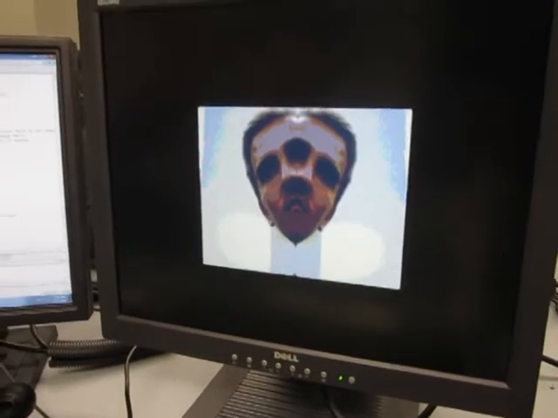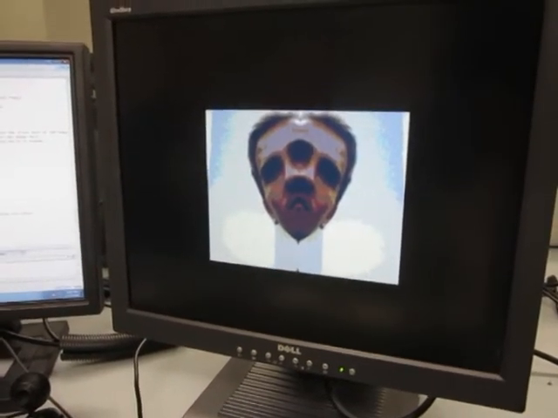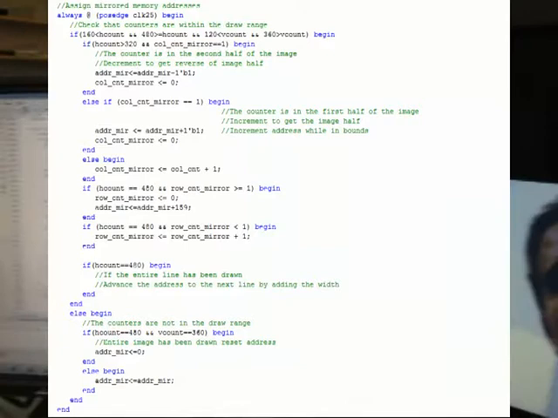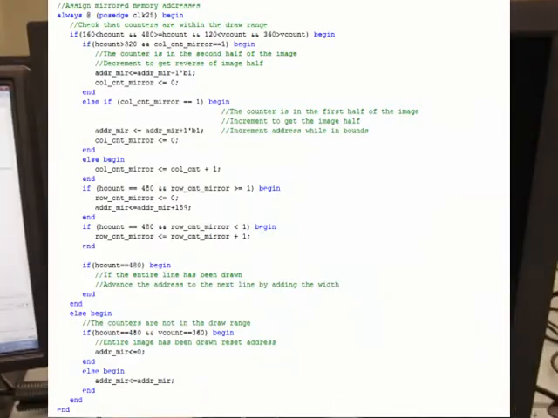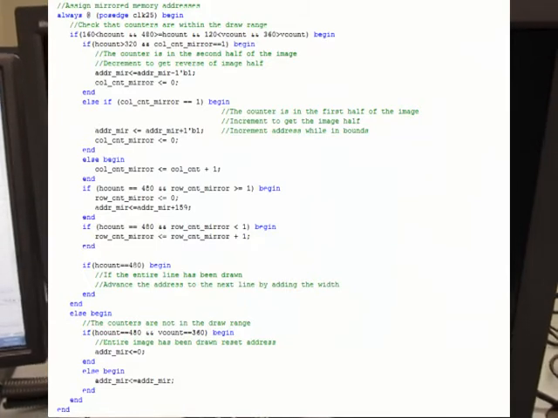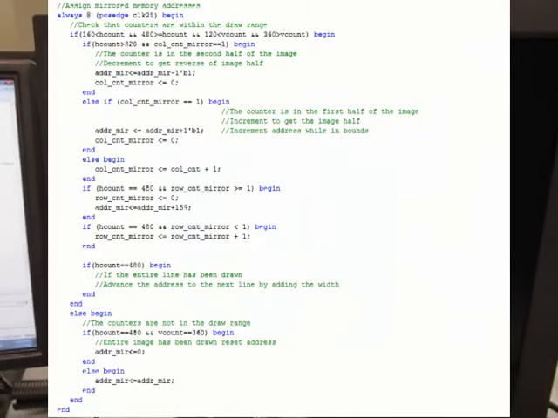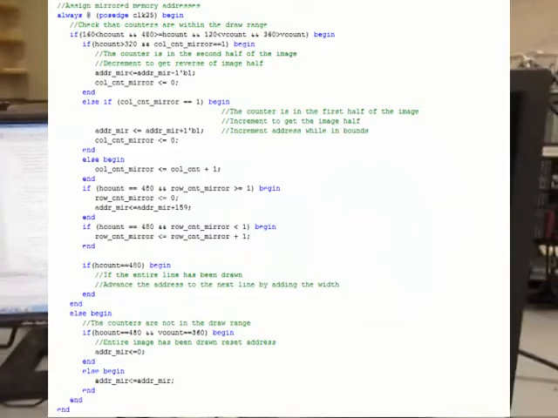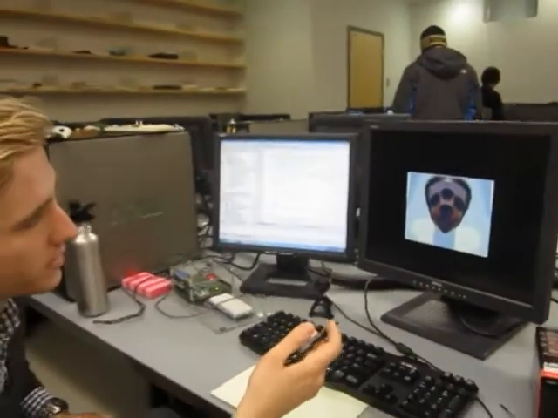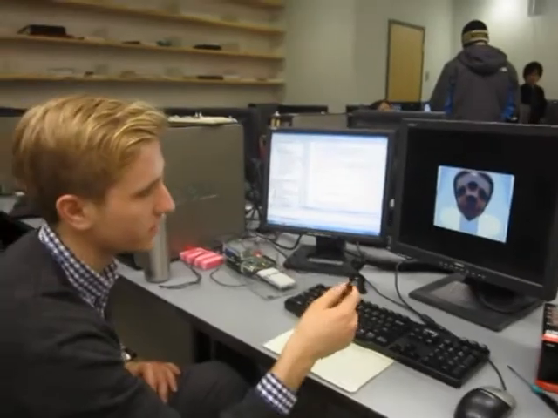So here we have our mirror filter. Basically what this does is, as the VRAM is being read from, it increments through the address. Once the H counter reaches the halfway point, it decrements that same address, and once it reaches the edge of the image, it adds the row length to the address to reach the next row of the VRAM to read from. What this ends up doing is creating a mirrored effect on the image.